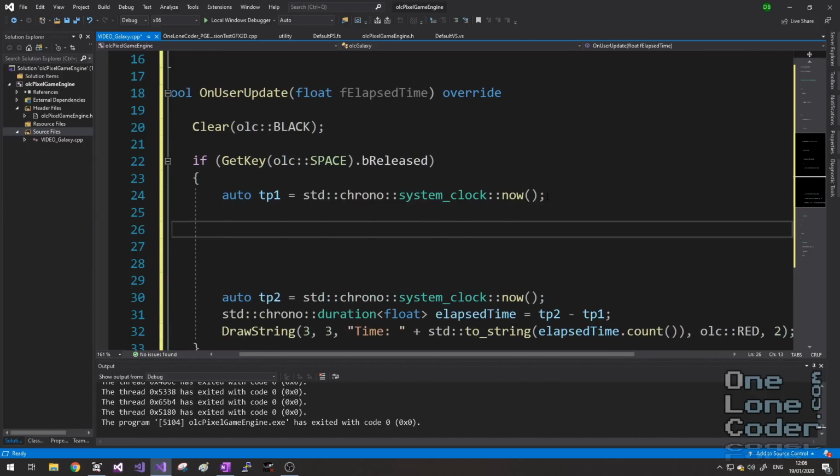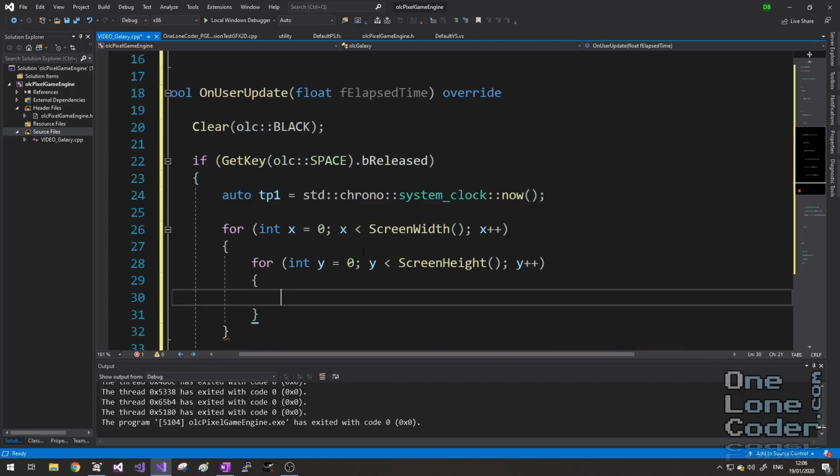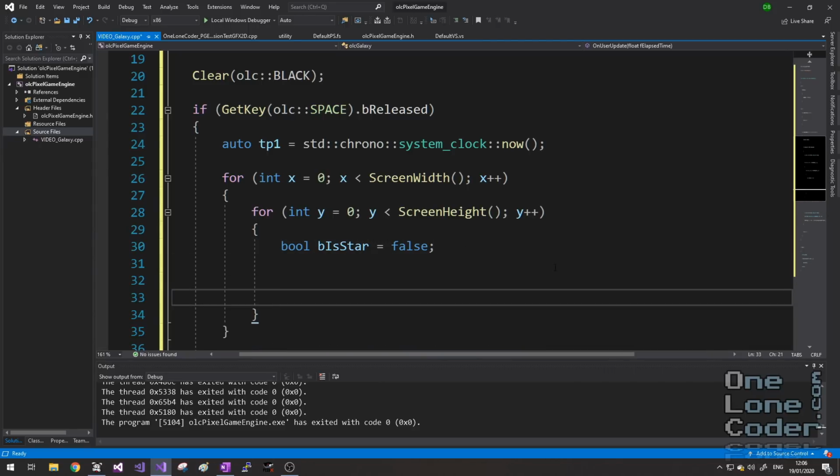My intention here is to go through every pixel on the screen. And for each pixel we're going to draw a random number, and depending upon the value of that random number I'm going to set a flag b is star to true or false. And I'll just simply for now use a single pixel as the star. It's either white or black.